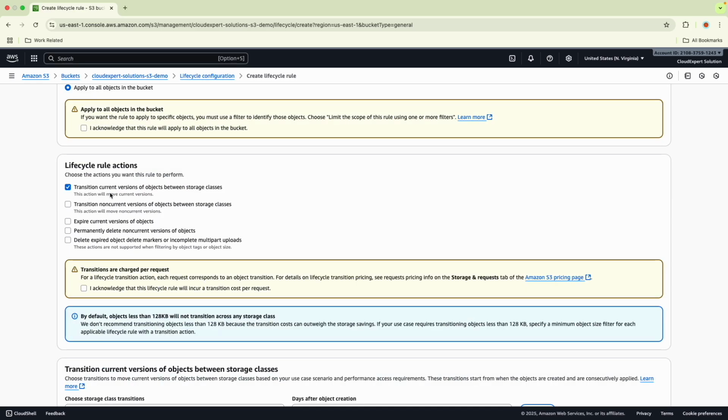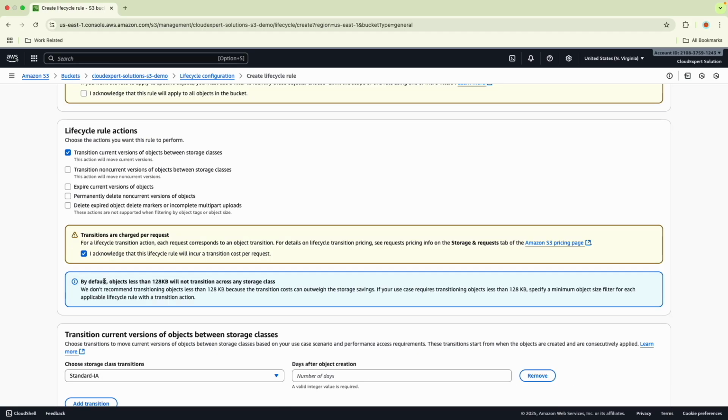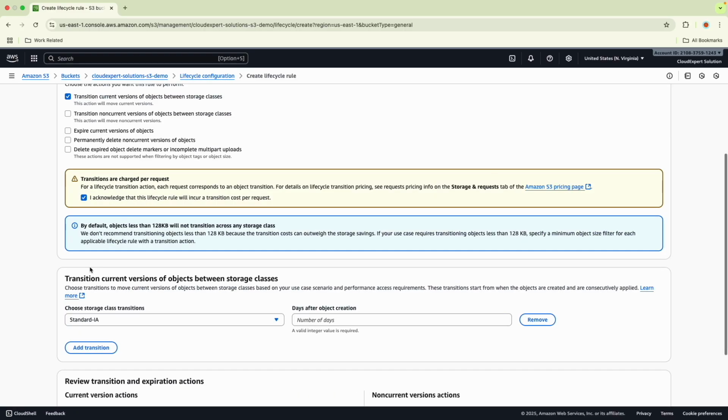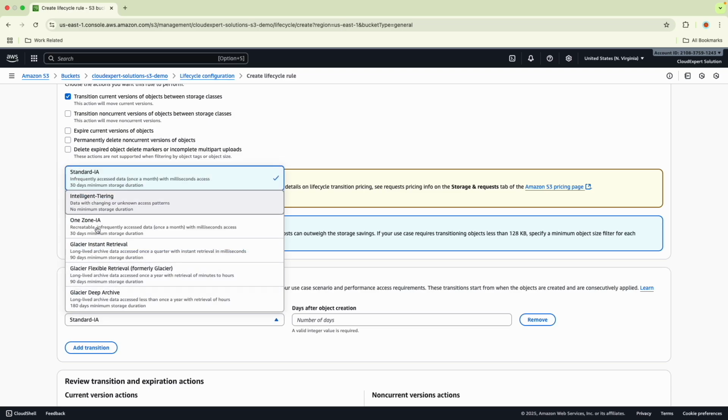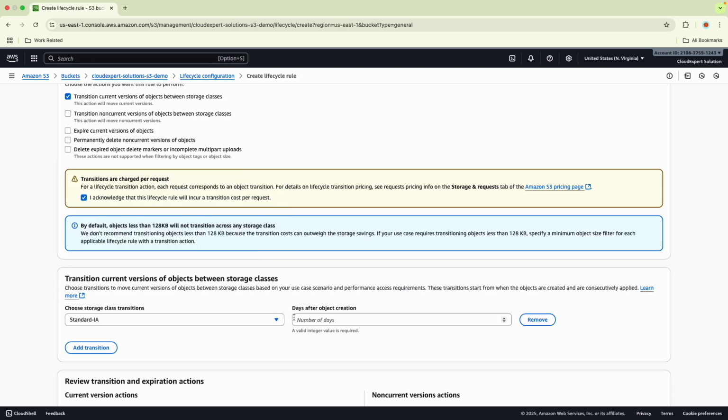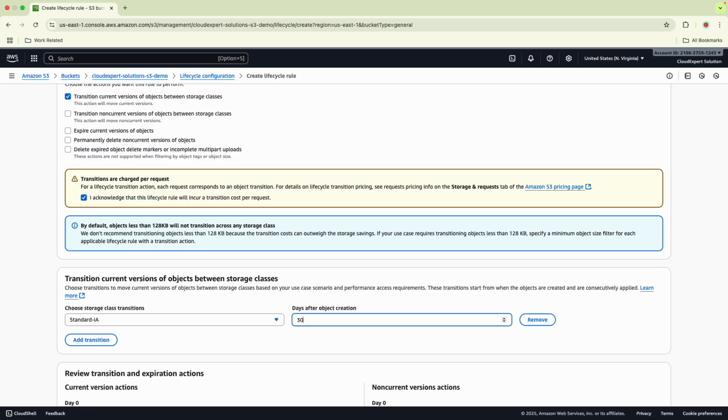When you select any transition rule, AWS is prompting you that transitions are charged per request and you need to acknowledge that. It also says by default object less than 128 KB will not transition across any storage class. So if your objects are really tiny, they will not be transitioned although you have a rule configured. You can also configure an expiry rule. For the transition rule, here is your storage class, standard IA. You can select any storage tier you want, and then you have to provide the number of days. Either you can provide 30 days or whatever the number based on your use case.